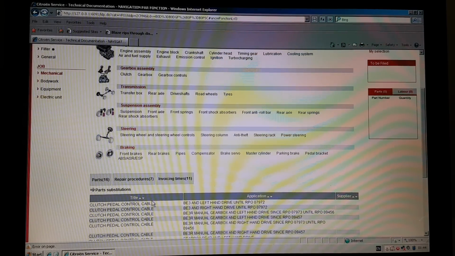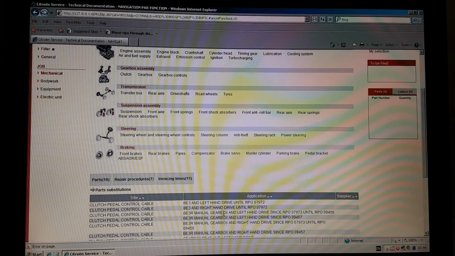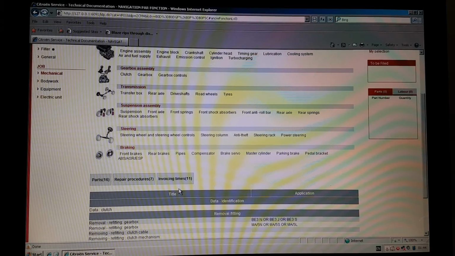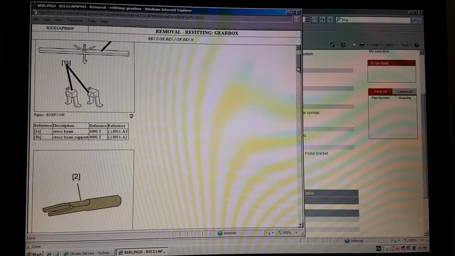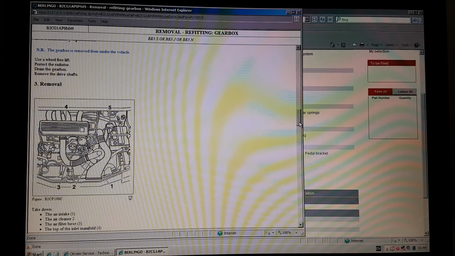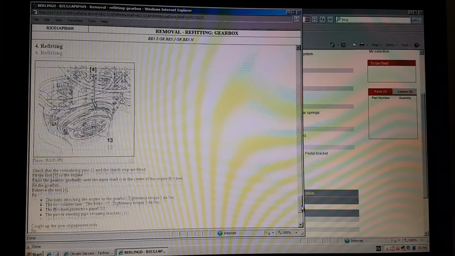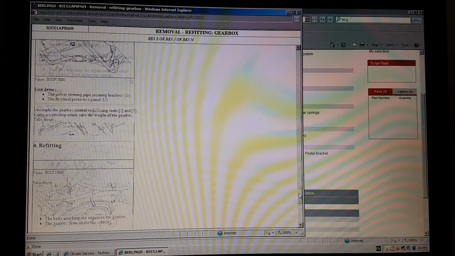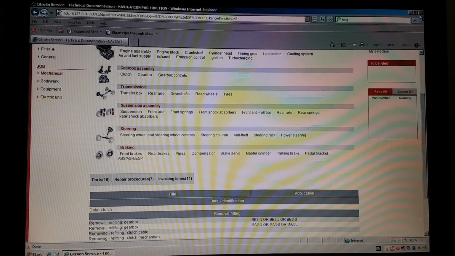Parts: clutch pedal cable, control cable, and it shows you things like this, for example. So part numbers and stuff like that. Let's say, for example, then repair procedures: removal and refitting of the gearbox. So it gives you a little bit of detail about how to remove the gearbox and all that. It can be useful sometimes. It can be very useful as well. But this is not wiring diagrams, so we'll forget about this.